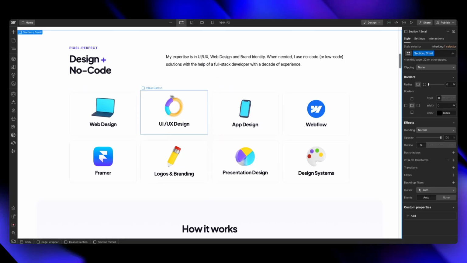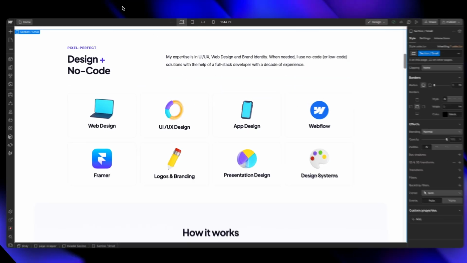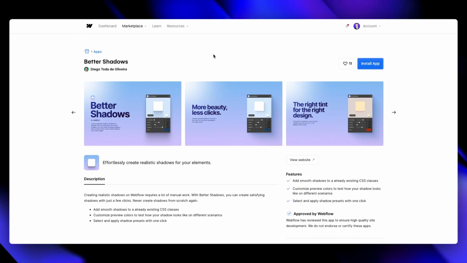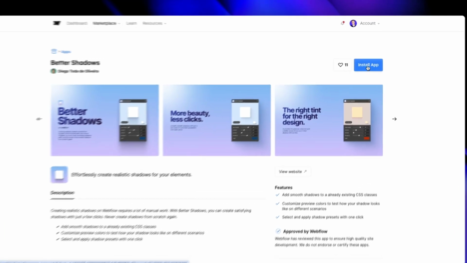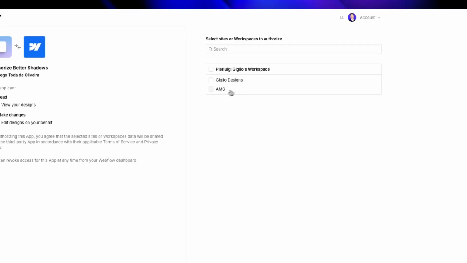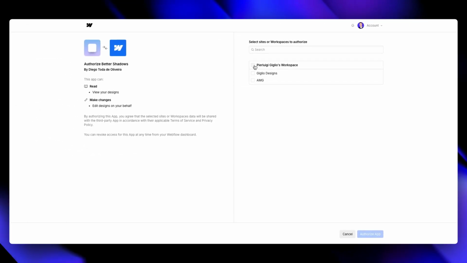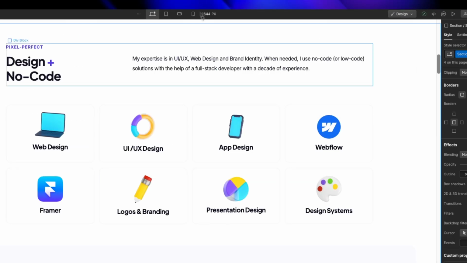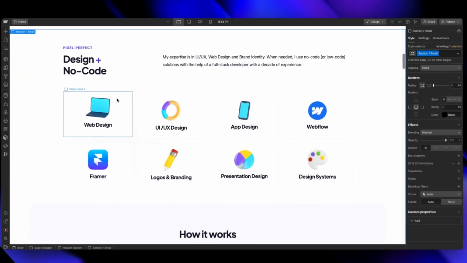So what we're going to do is add some realistic shadows right here. And by the way, if you simply Google Better Shadows, you can immediately find this plugin right here, which you can simply install. The moment you click on install app, it's going to ask which website and what workspace you want to install it to. So simply select one and then click on authorize app. In this case, I already have it installed, so it's ready to go.